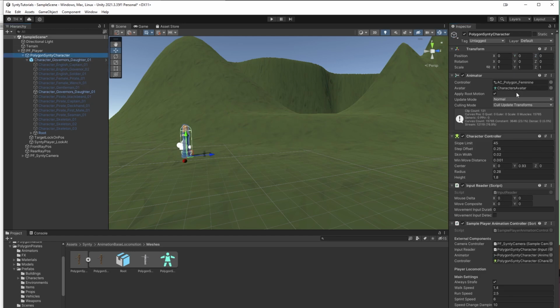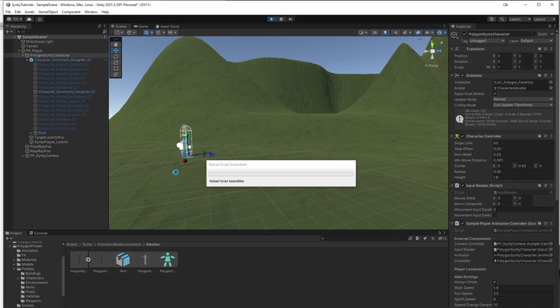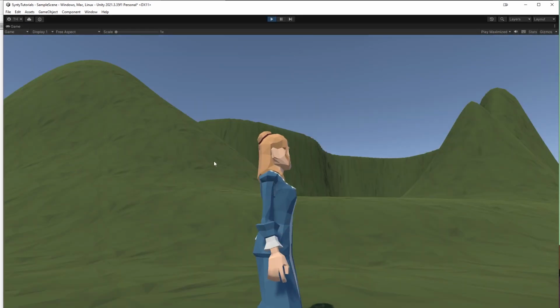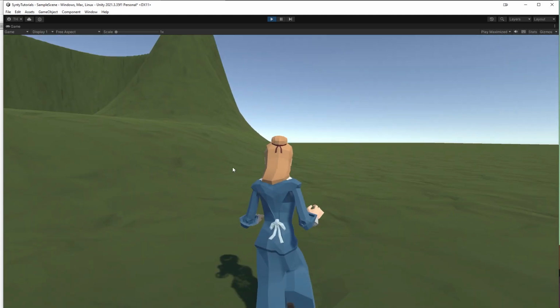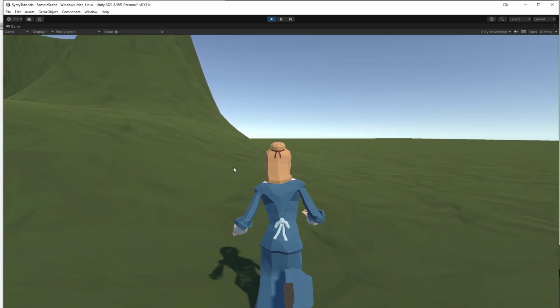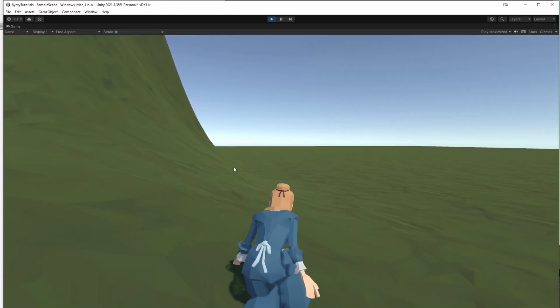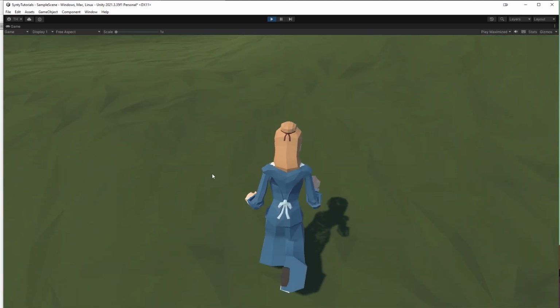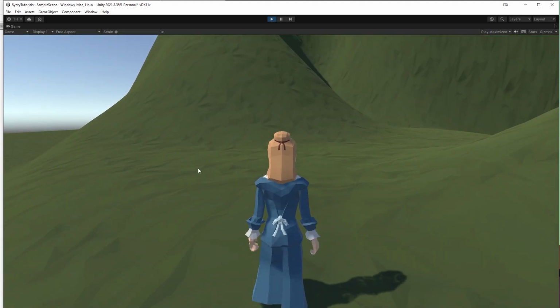Alright, here we go, we've got our avatar, we've got our animator, let's hit play. She's all ready to go. We can go for a walk, we can run, we can pull off a slide, we can sneak, and we can jump. And that's all there is to it.